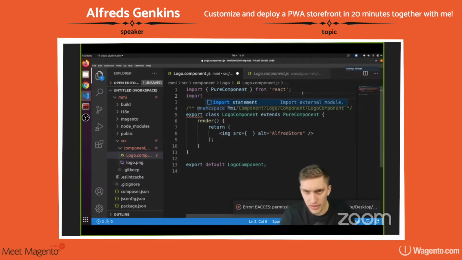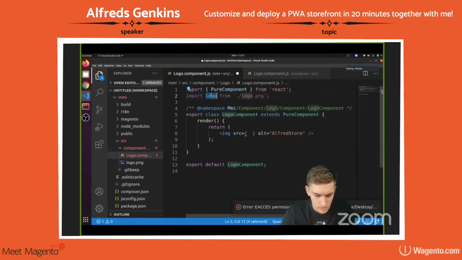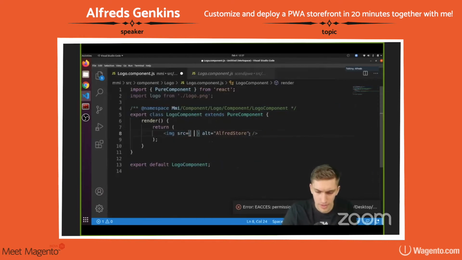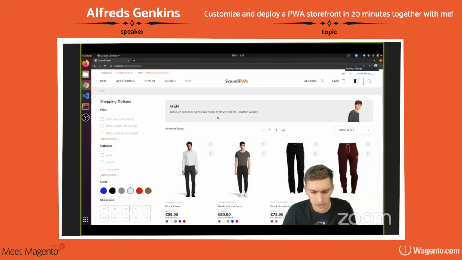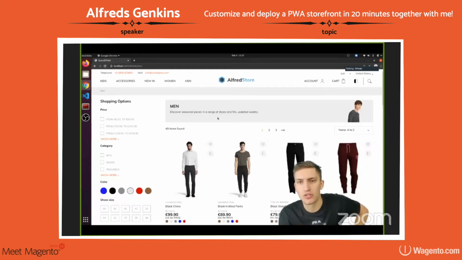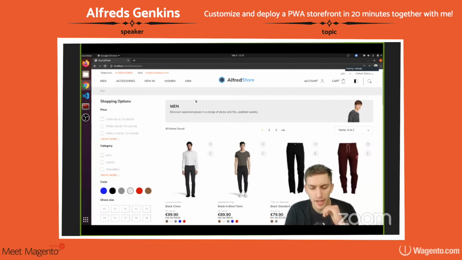I will show you it in just a second. So let's say logo from logo.png, and let's use it as the source. I'm pasting in the logo, saving, and let's take a look. Did our page change? Indeed, the Alfred store is now appearing. That's pretty cool. I like this logo. I drew it, so I like it.